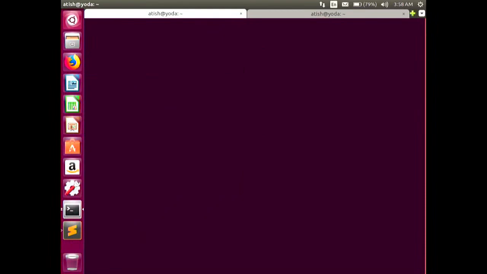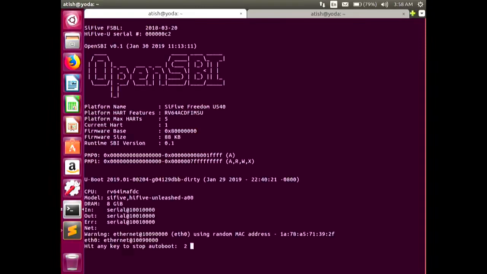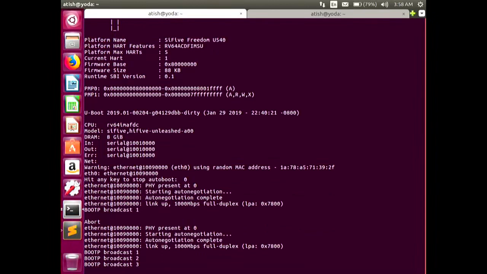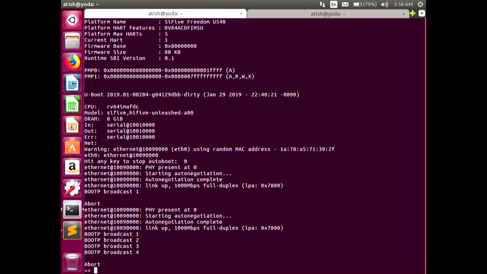In a minute you will see OpenSBI booting U-Boot, and I have a preloaded image binary that has U-Boot as the payload. And it boots on the Unleashed board, that's the SiFive Unleashed board we have. And you see OpenSBI booting U-Boot here. So now you see OpenSBI has booted the Unleashed board using U-Boot, and for the rest we just need to use TFTP boot to load the image. Let's see if I can do that.